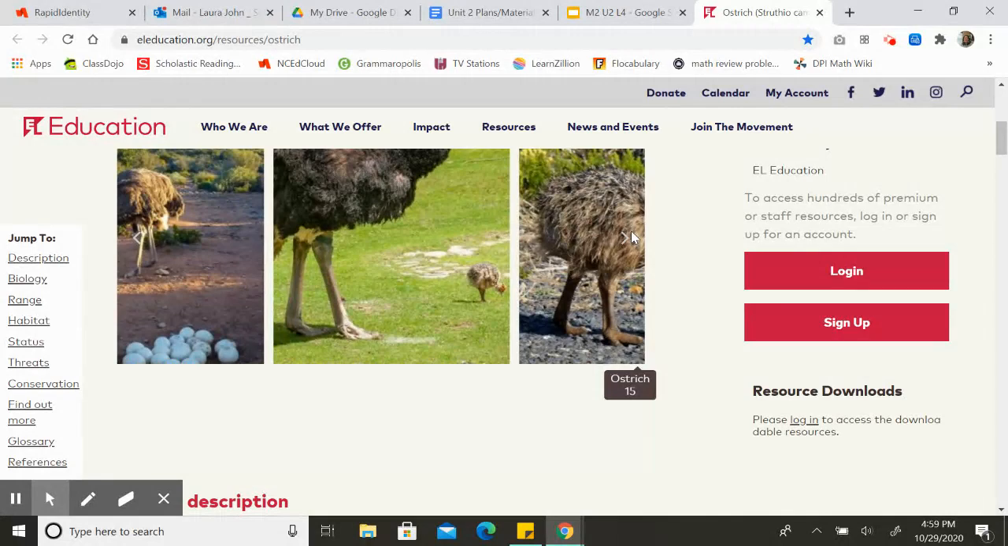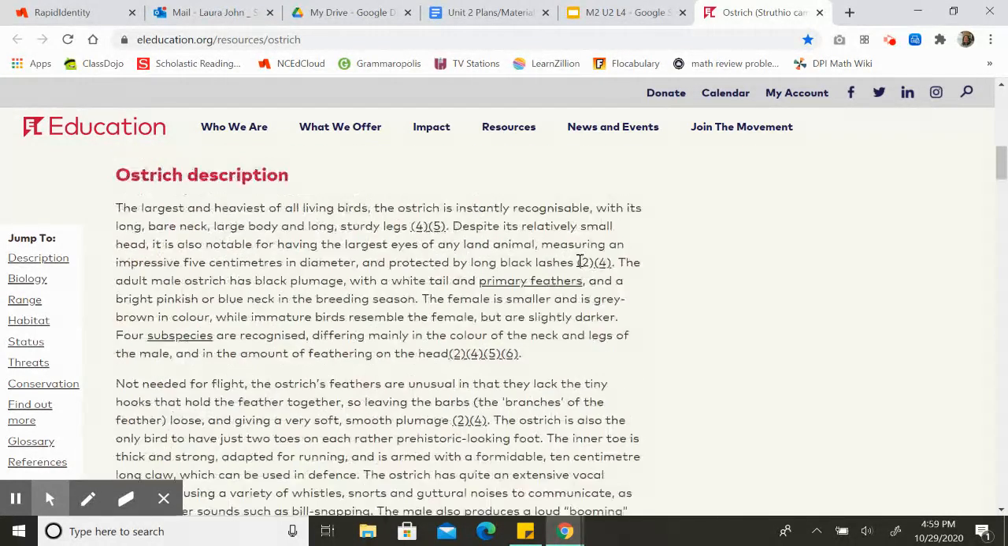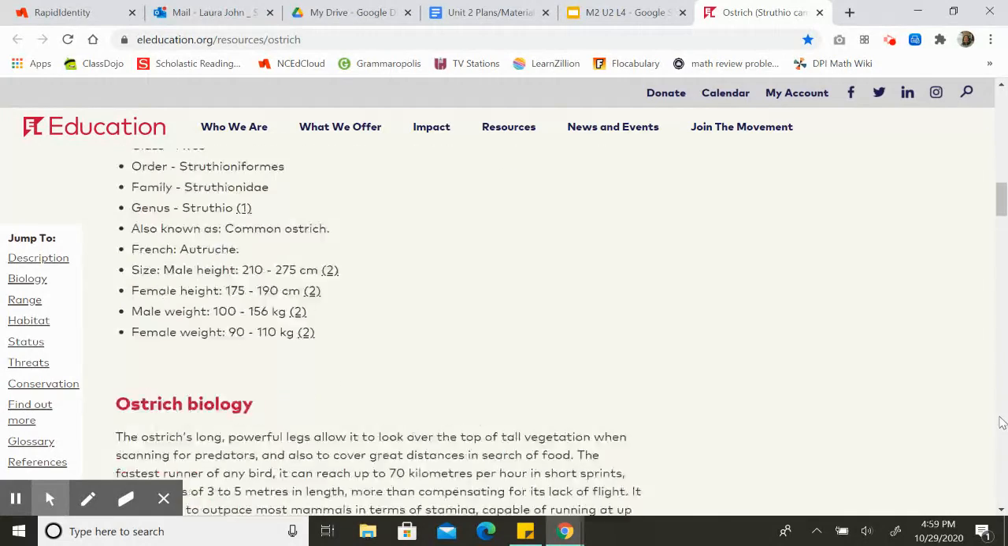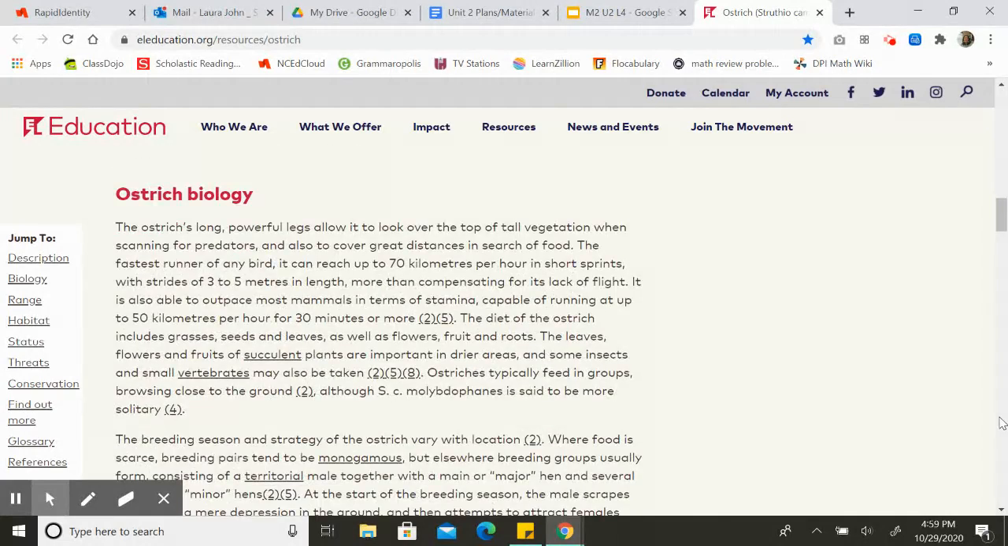Okay, then I'm going to follow the directions on the left-hand side. Scroll down until you find ostrich description. You're going to read this section and answer the questions. After you answer the questions beside number 2, then you're going to reread this section out loud. It's on the right, and then answer the questions. Keep going down to ostrich biology. What do these things mean?